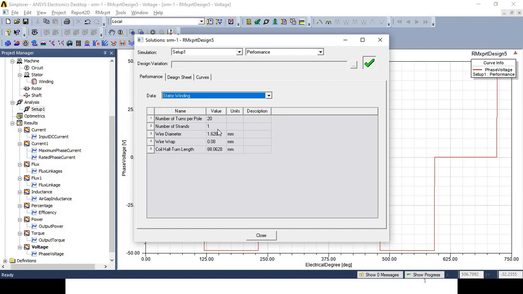So in case of the stator winding, number of turns per pole are 20, number of strands are 1, wire diameter is 1.628 mm, wire wrap is 0.08 mm, and coil half turn length is 88.0628 mm. So this is the information which you will get under the performance option.